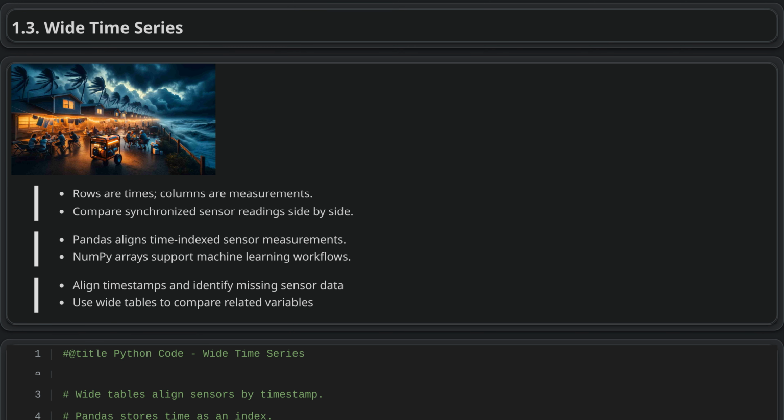Wide time series. A wide time series stores each time point as a row and each measured variable as a column. In civil engineering, this is useful for monitoring infrastructure with many sensors at once, such as bridge or water system measurements. By placing readings side by side for the same timestamp, the format makes it easy to compare and align simultaneous sensor data.